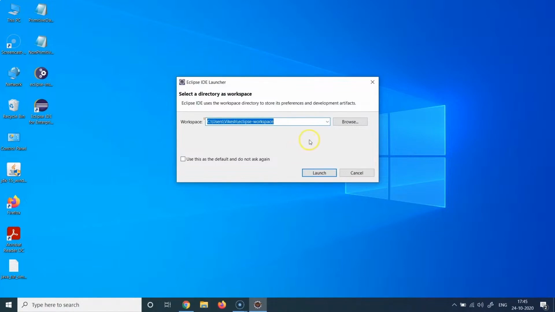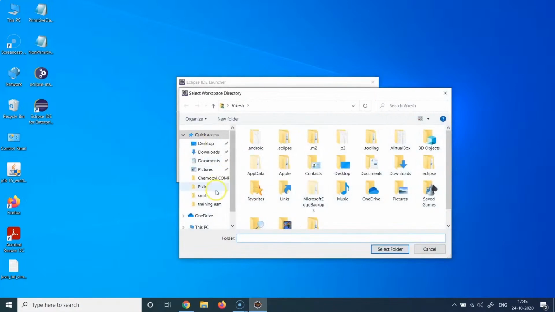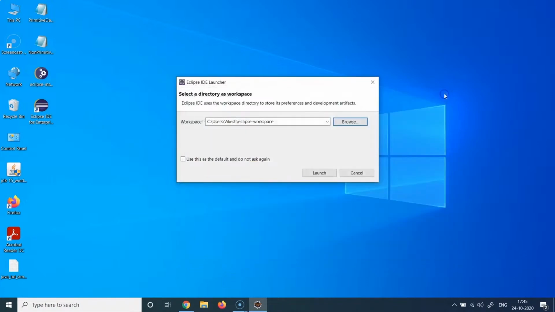Again, workspace is up to you. Where do you want to create your workspace? The workspace is basically the location where you will create your projects. It will store those project files and the source code of those projects. So it is up to you where you want to create it. Again, I'm going to leave it as default here, but if you want to change it, just hit browse here and choose whatever location you want to. You can see, you can go to PC and choose whatever location you want to. I'm going to leave it as is.